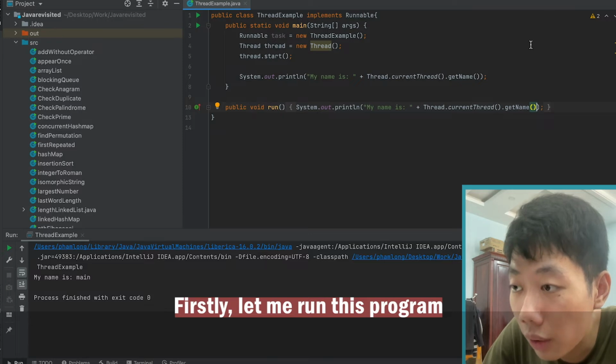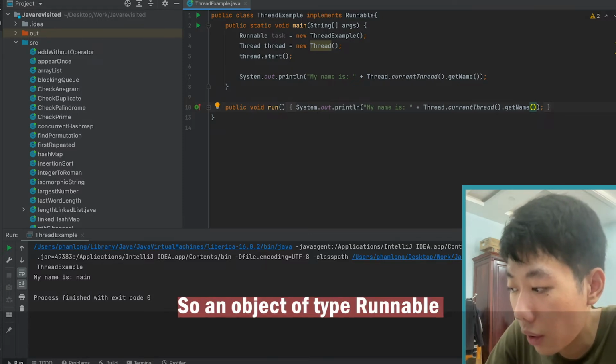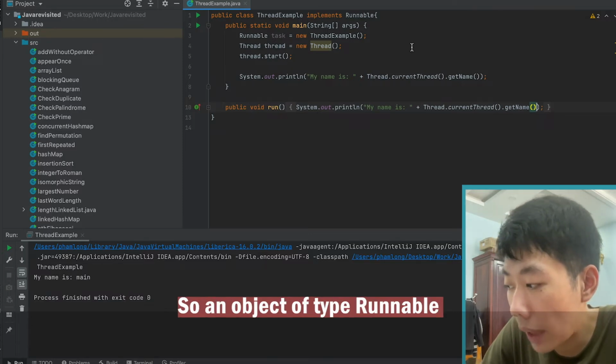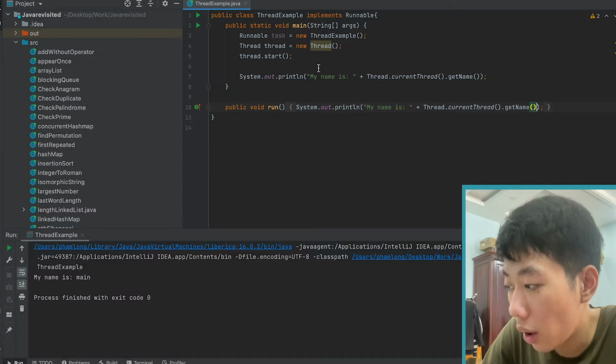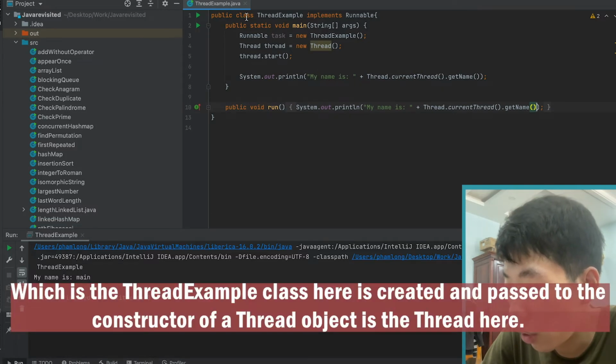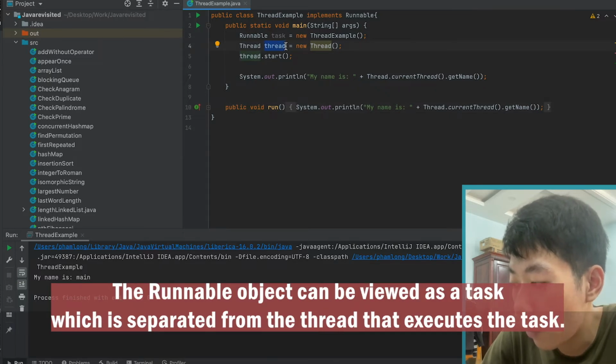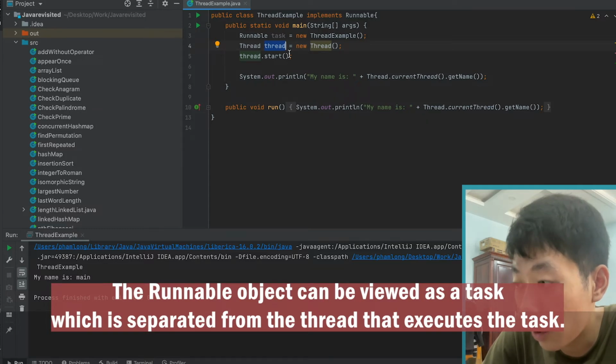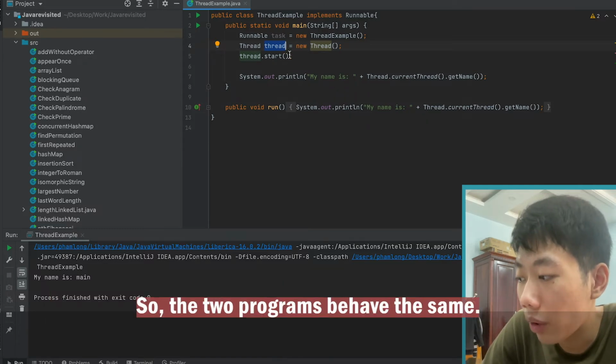Firstly, let me run this program. So an object of type Runnable, usually the ThreadExample class here, is created and passed to the constructor of a Thread object, this thread here. The Runnable object can be viewed as a task which is separated from the thread that executes the task. So the two programs behave the same.